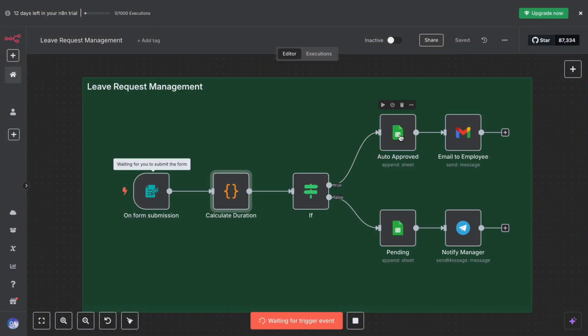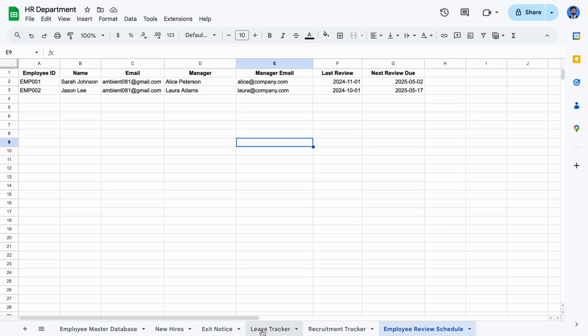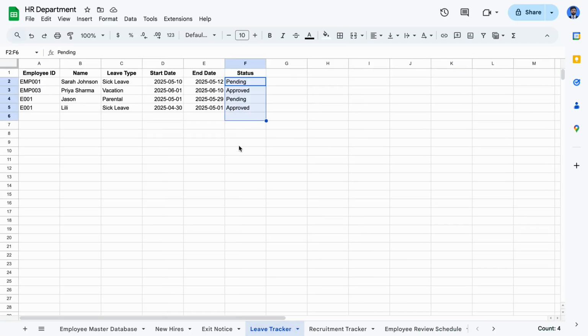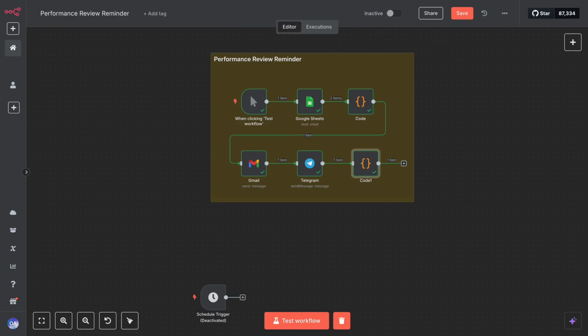If it's a sick leave and it's 2 days or less, it's auto-approved. On the auto-approved path, we update the Google Sheet with status equals approved. Send a confirmation email to the employee. On the pending path, we log the leave as pending, notify the manager via Telegram for review. This way, simple leaves are automated, and only complex ones need manual handling.